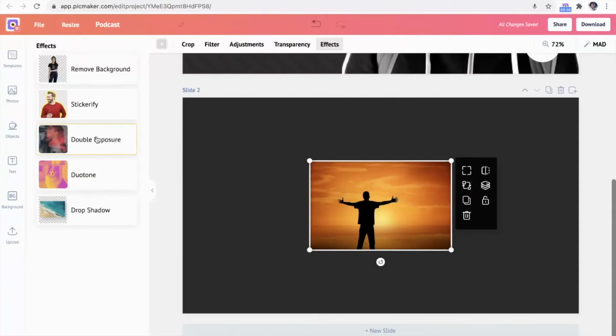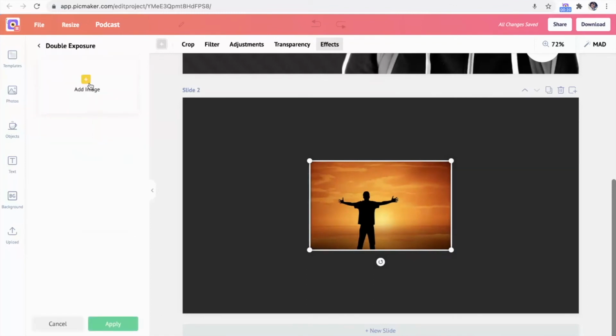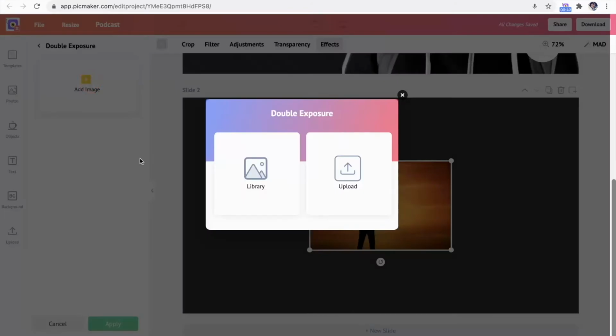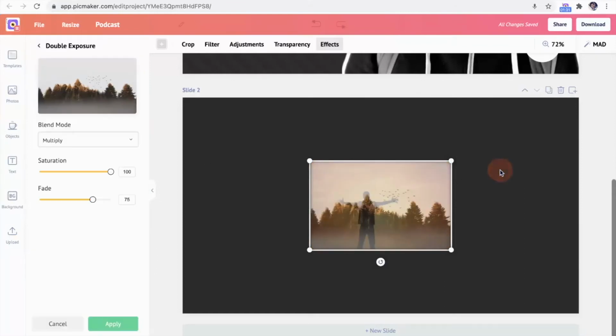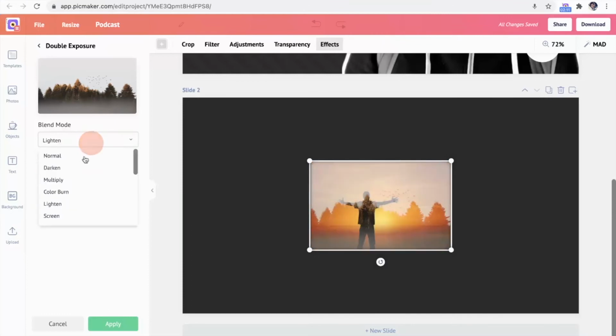With double exposure, you can take two different images and blend it into a single artistic image. Click on Add Image and choose whether you want to add the second image from the library or you want to upload it. Once you find an image, click on it and hit Apply. You can adjust the blend mode here. Play with saturation and fade to get the desired result. Once you're done, click on Apply.